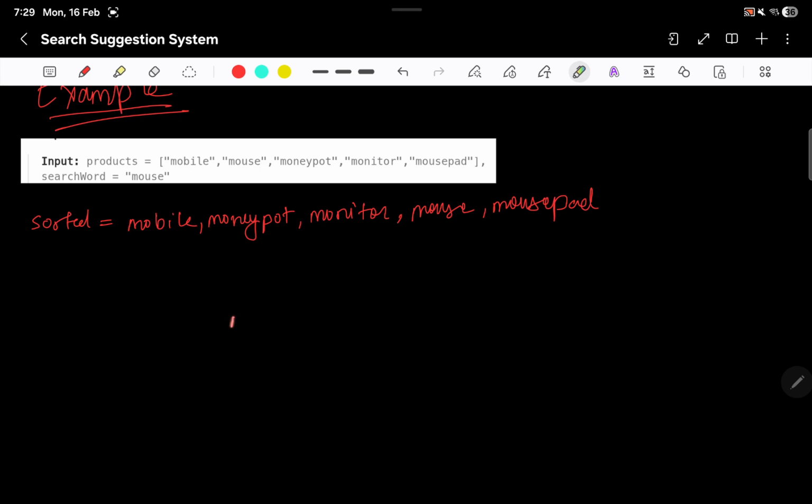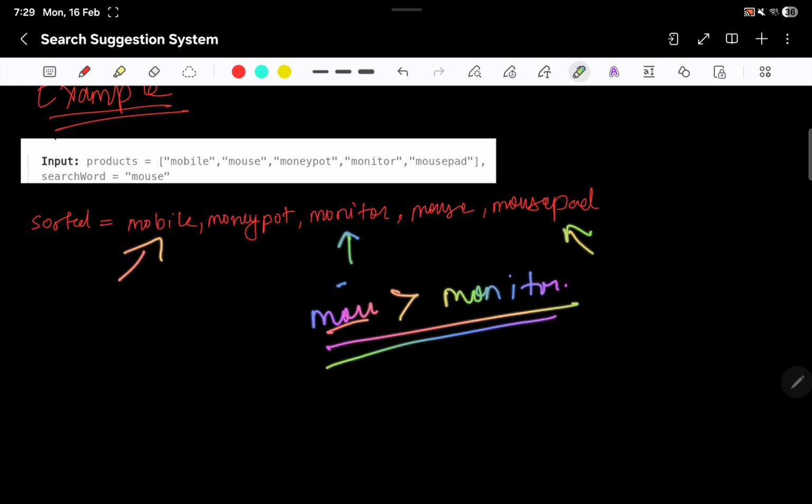The same thing will happen for MO. For MOU it will not happen, right? So for MOU, what will happen? I'll have a pointer here, again a pointer here, and again a pointer here. MOU is clearly bigger than MON lexicographically. And how will I compare these strings? I will use the compareTo operator in Java.